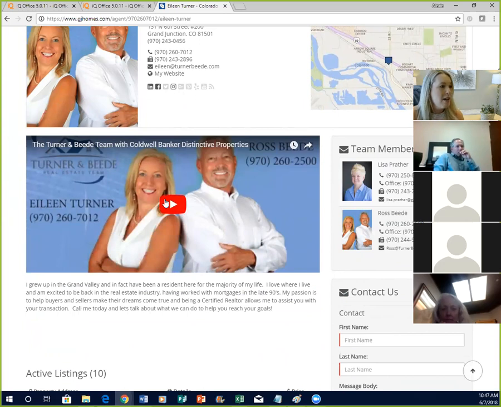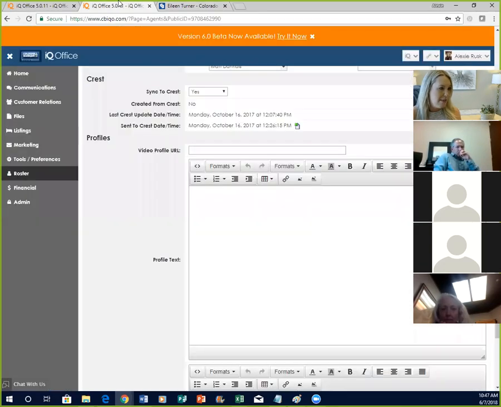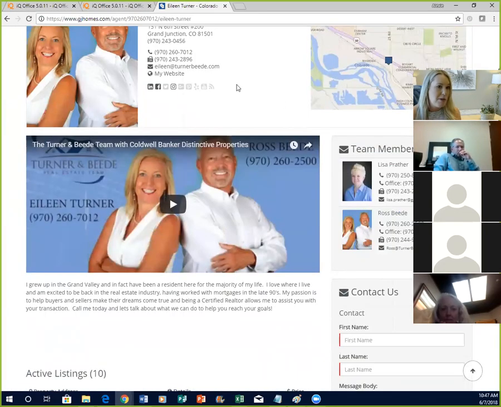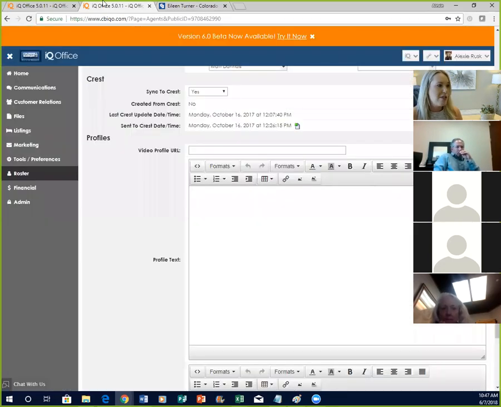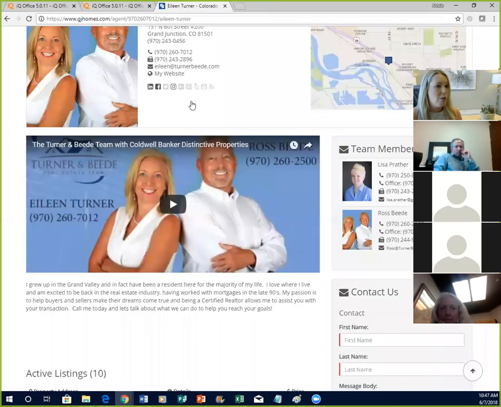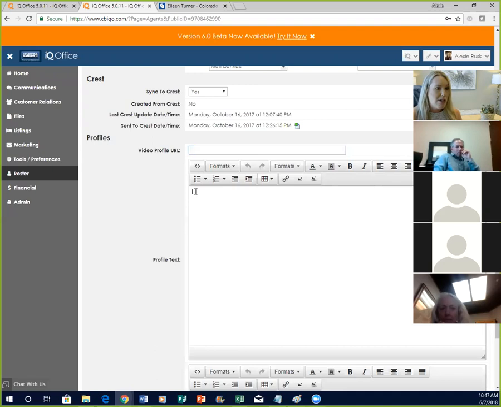This is the one place on the front end of the website that you edit from the back end. Everything else that you're going to do on the front end of the website, you want to change a picture and change the text, is going to be done from the front, which is a different training. The profile is the one place where it feeds from IQ Office. So you can see the video profile URL. We can just get a YouTube link and we'll pop that right in there, and then the video will feed to the front just like this right here. And then we'll put in your profile text, your about me, your bio, accolades, testimonials, anything you want to put in there, you can. And then that will feed to the front end as well.